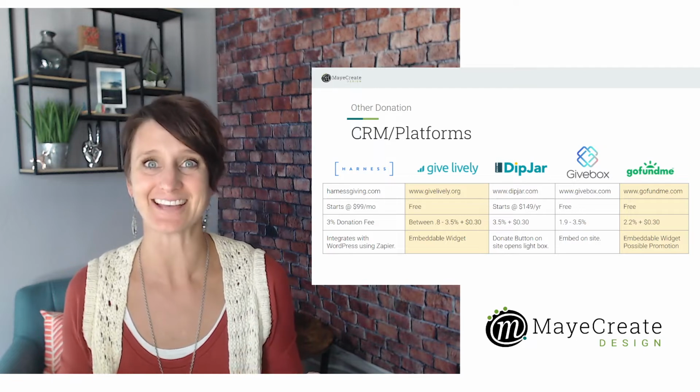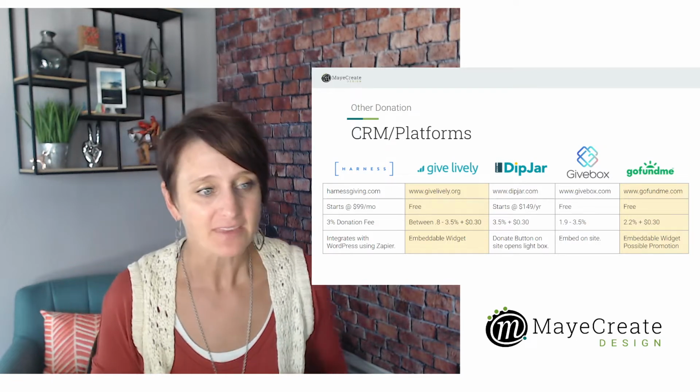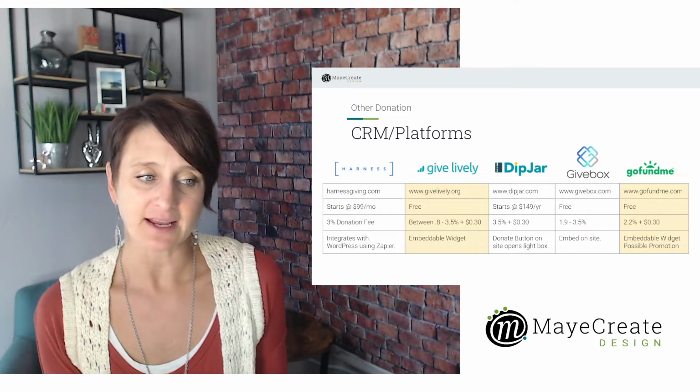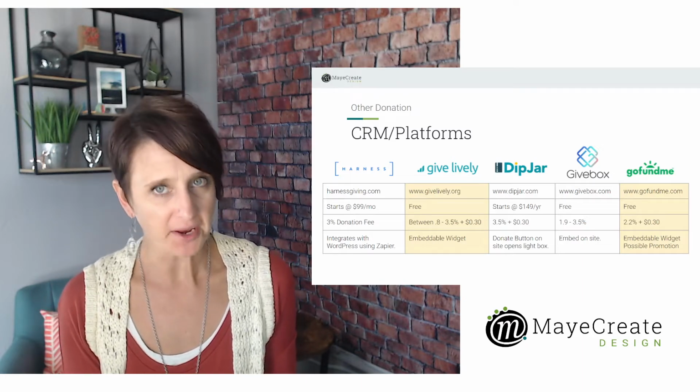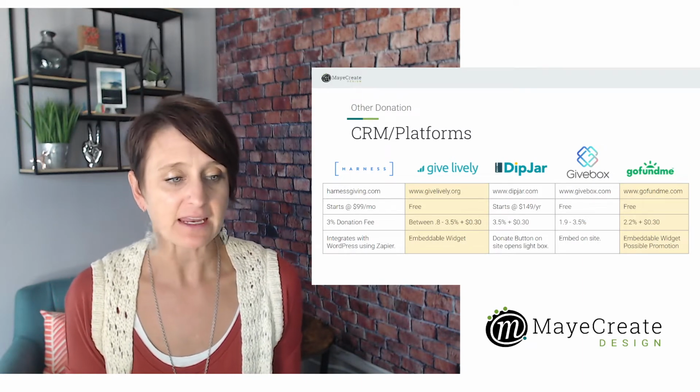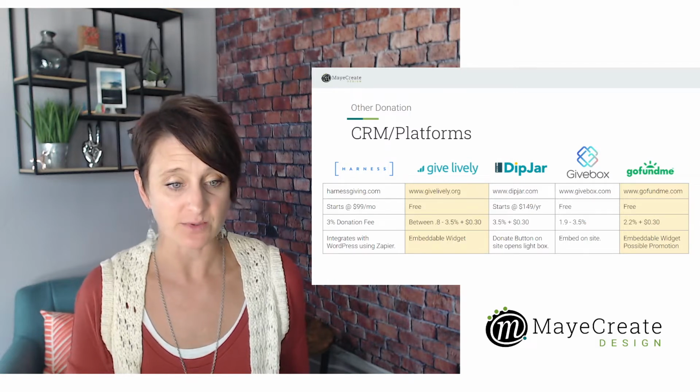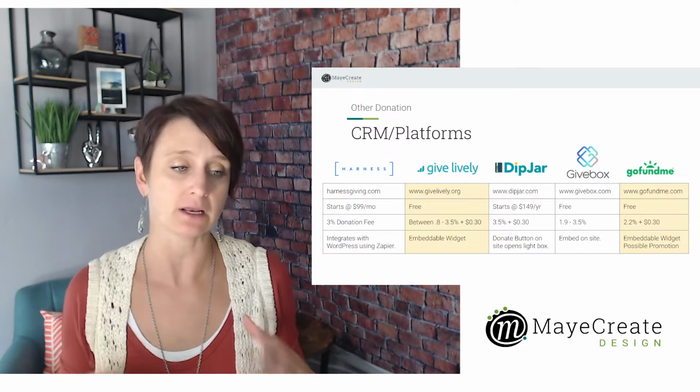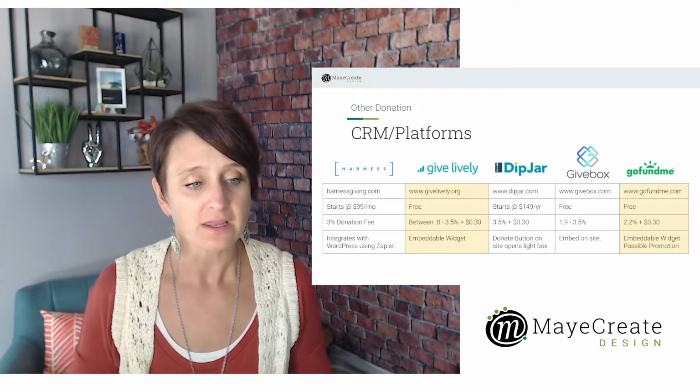And these are the ones they said. So these are the ones I investigated. Now, Harness starts at about $99 a month. There's a 3% donation fee, so that's the processing fee, and it integrates with WordPress using Zapier, so it's not like specifically integratable into a system.